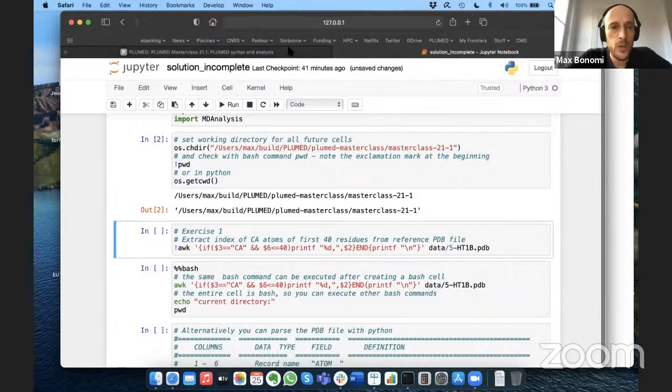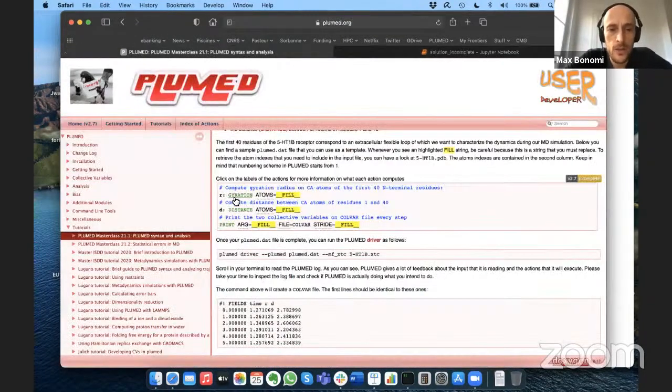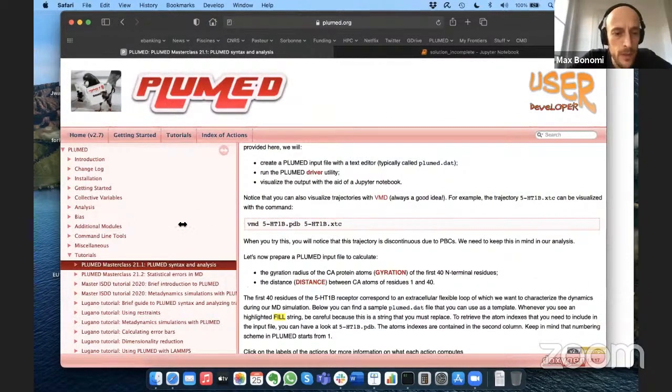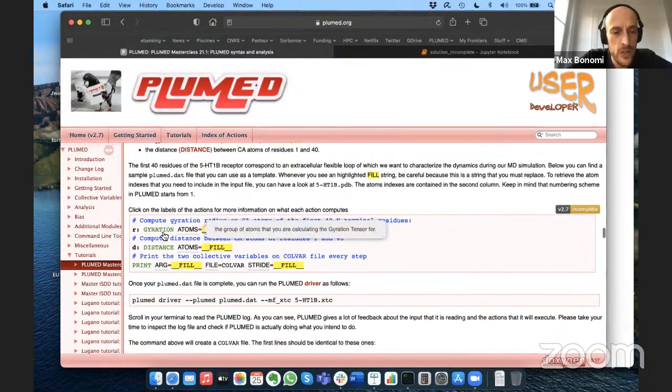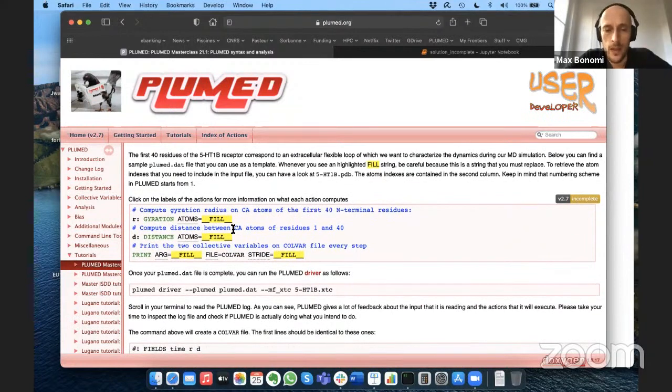Now, what we are going to do is complete this input file. So we want to calculate, let me make this bigger. We want to calculate the gyration radius of the first 40 terminal residues just on the C alpha and the distance between residue 1 and 40. So the basic way to specify atoms in Plumed is to give really an explicit list of atoms comma separated. So this can be very tedious if you have to put like 2,000 atoms here to do by hand. And so we will learn in the next exercise how to make this operation a bit automatic. So now we do this kind of manually.